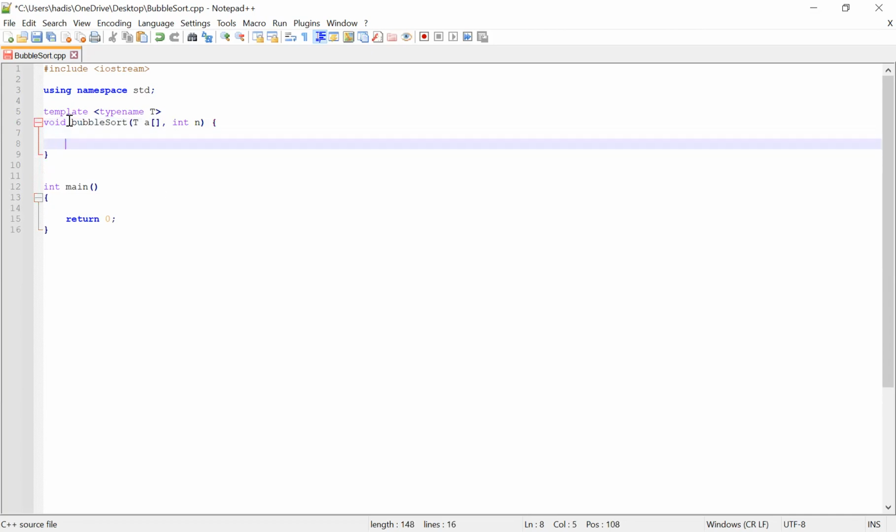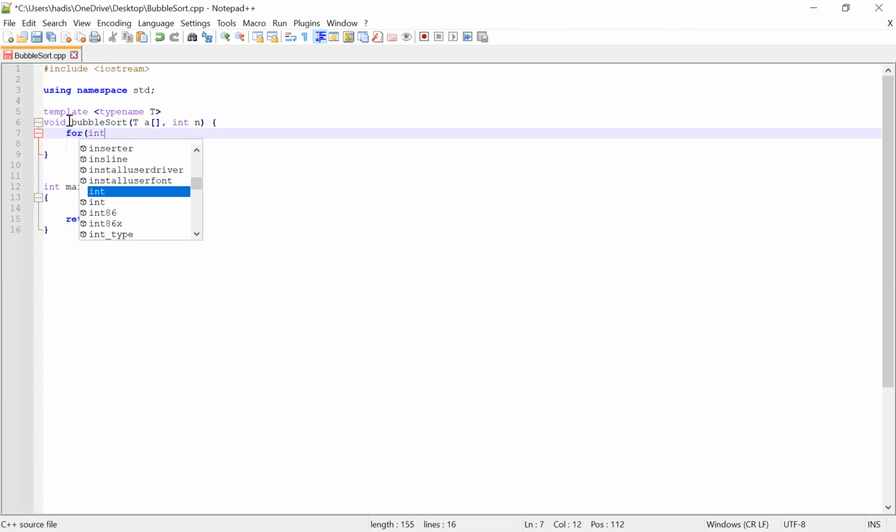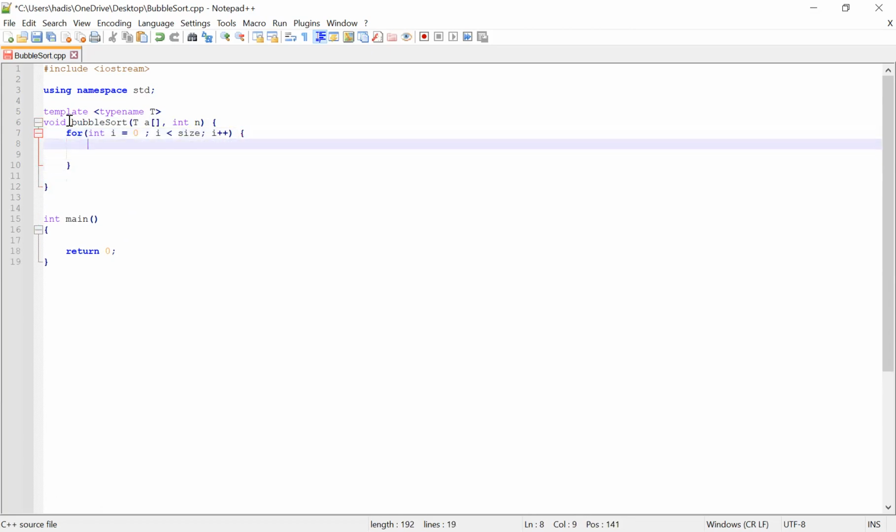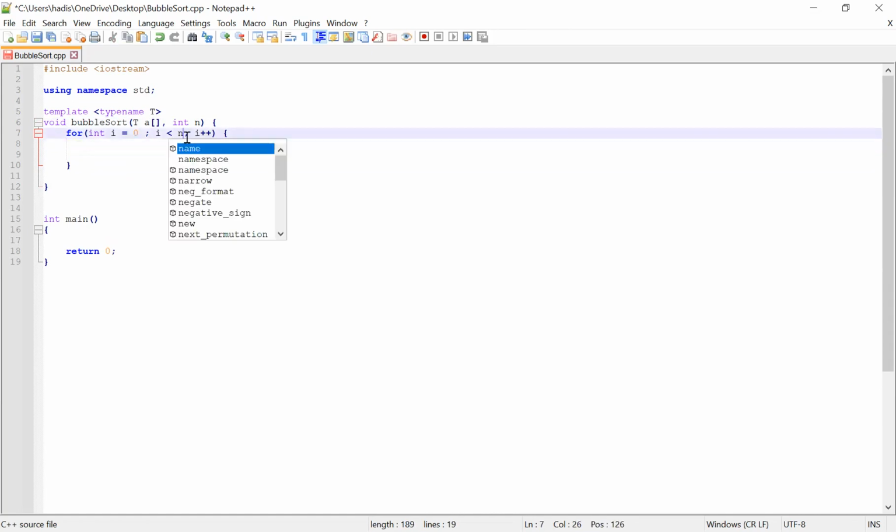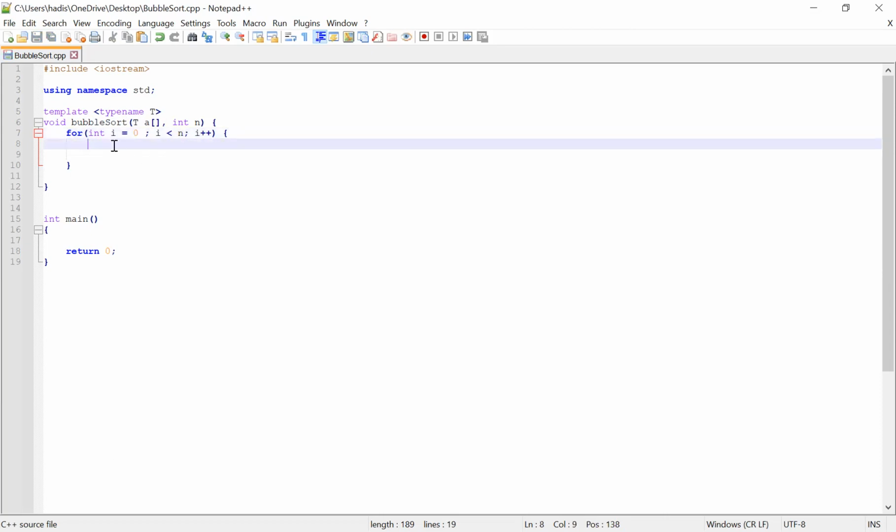Okay, now we have the loop. So that's for n passes that we need. Remember, at the end of the first pass, the largest element goes all the way to the end. At the end of the second pass, the second largest, and so on. So I need n, not size, iterations or passes. And then for each pass, I have to start from the beginning. So j equals 0, and j is less than n minus 1, right? j plus plus.